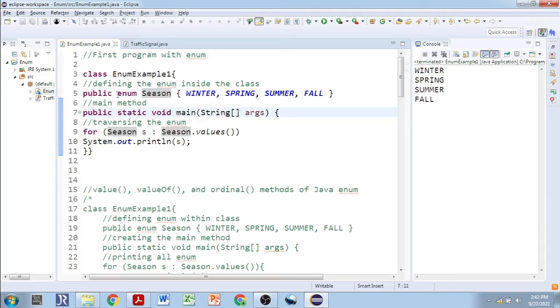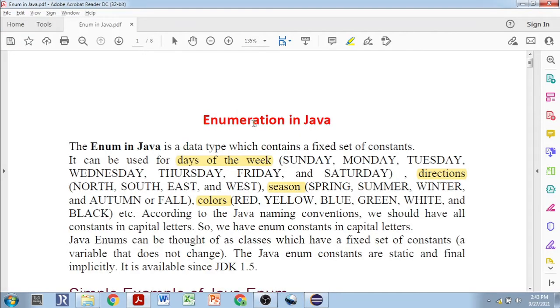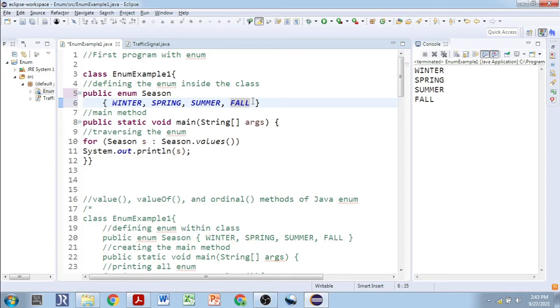So how is the enumeration defined? Same as a class. See this: public enum Season, then the values are given, opening with a curly bracket and closing with a curly bracket. You can provide a semicolon over here, that we will go through later. This enumeration was introduced in Java version 1.5 onward. So if you learned Java before that, you might not have learned about Java enumerations. So what are these? Winter, spring, summer and fall.